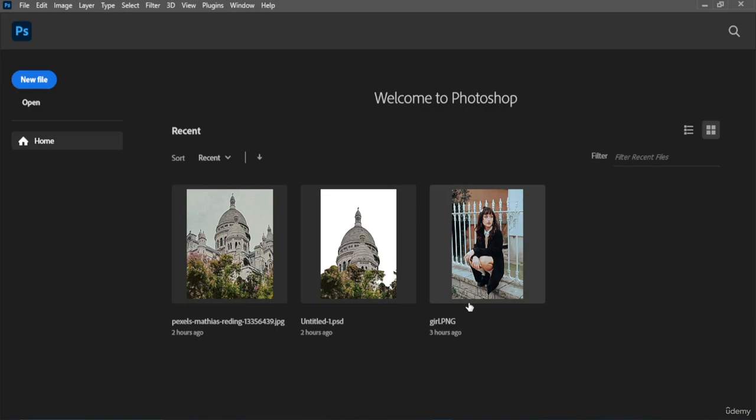Welcome back to another lesson of Adobe Photoshop. In this lesson, we are going to learn about the Edit tab, or the Edit ribbon, and also we are going to know about 5 more tools of Adobe Photoshop, with examples.